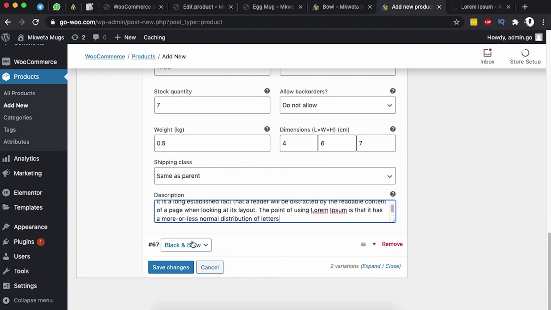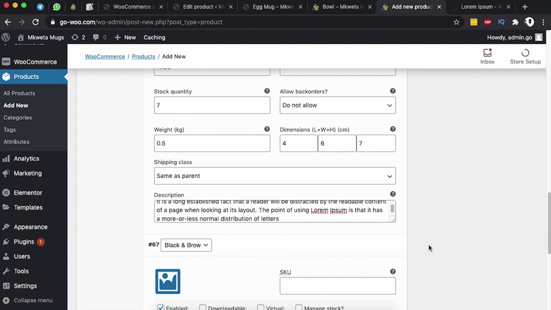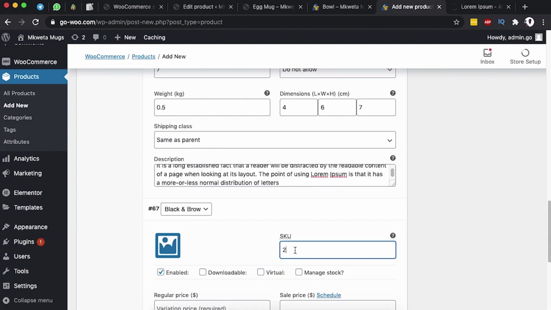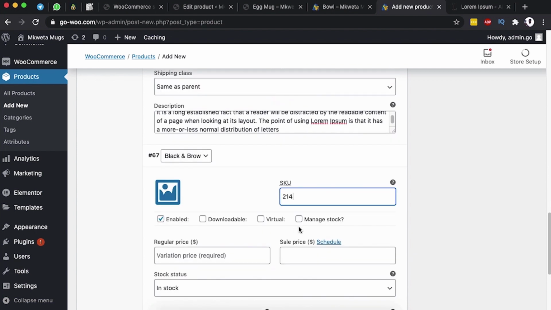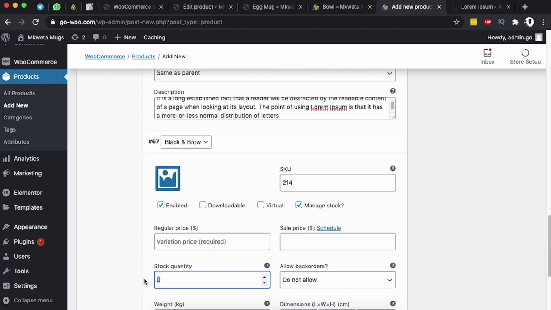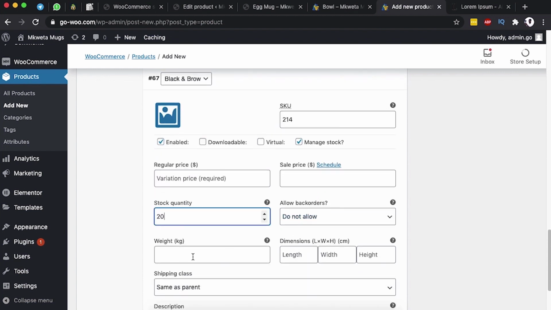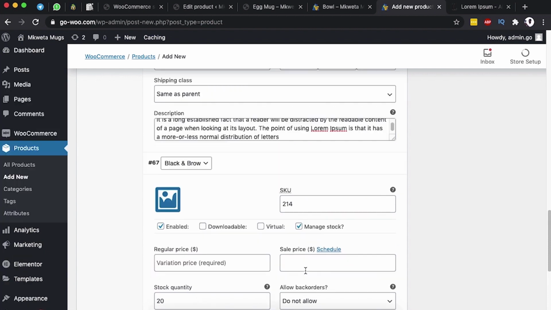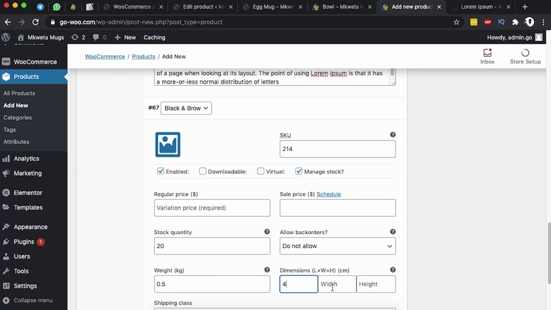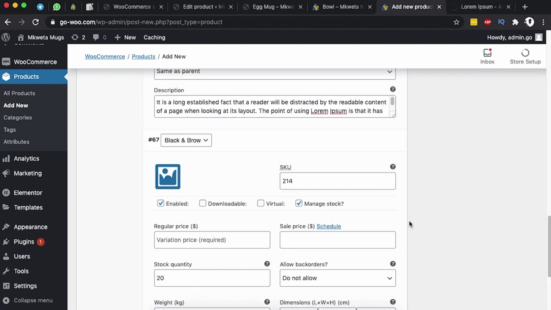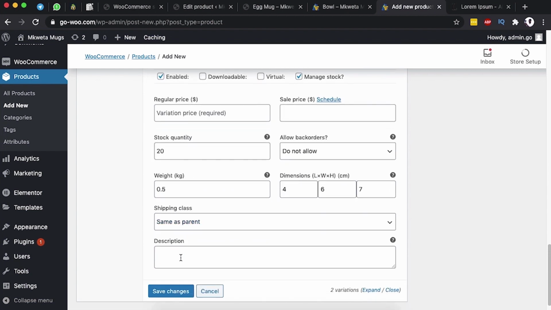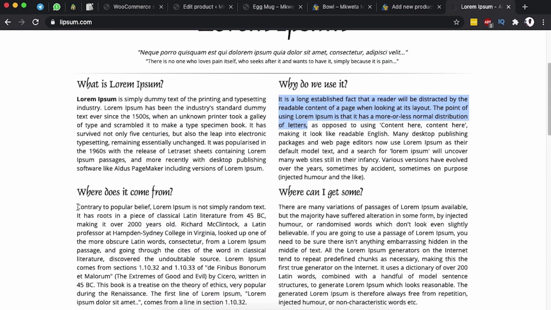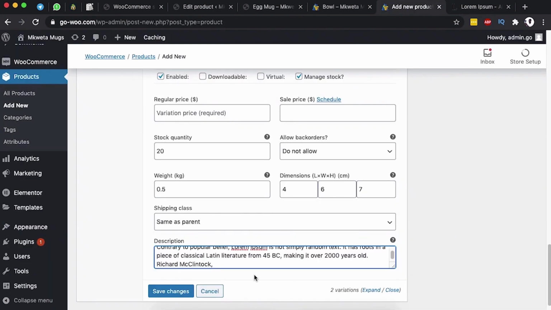Then I'm also going to expand the black and brown product. I'm going to add the SKU, stock keeping unit number, for this product. We want to manage the stock. We only have, let me say, 20 of these. We don't allow back orders. The weight is literally the same, 0.5 kg or 500 grams, and the dimensions are the same, 4, 6, 7. Down below, we leave it as same as parent, and we're going to add our dummy text or a short description for this specific product. So I'll copy this, come back over here, and add it.